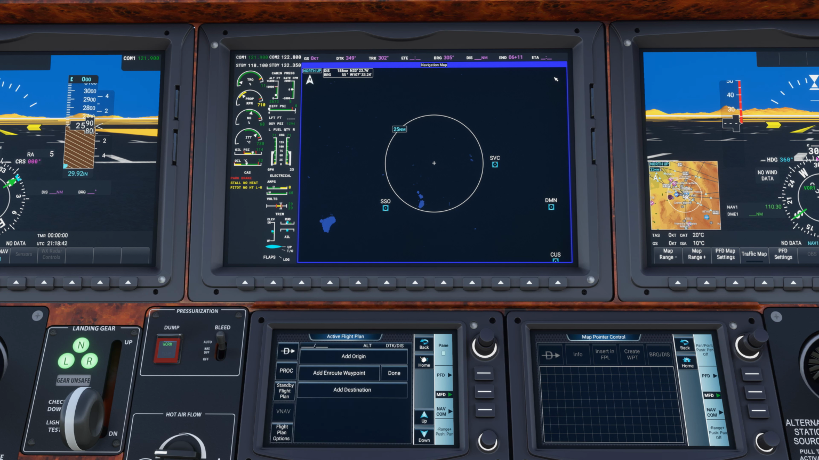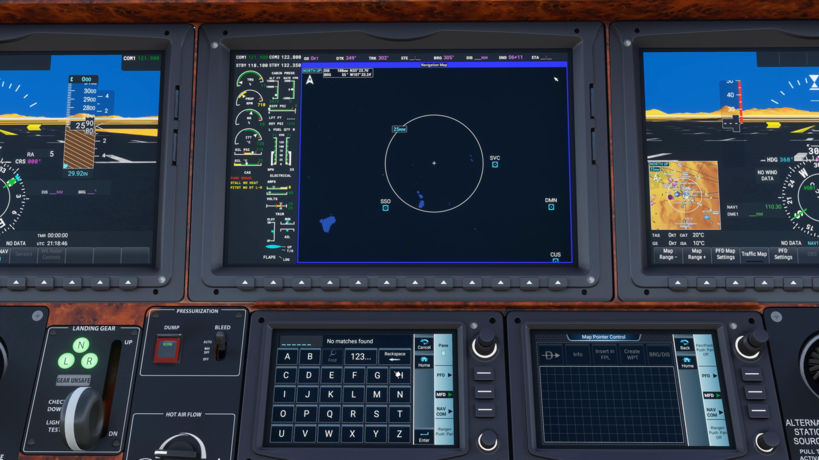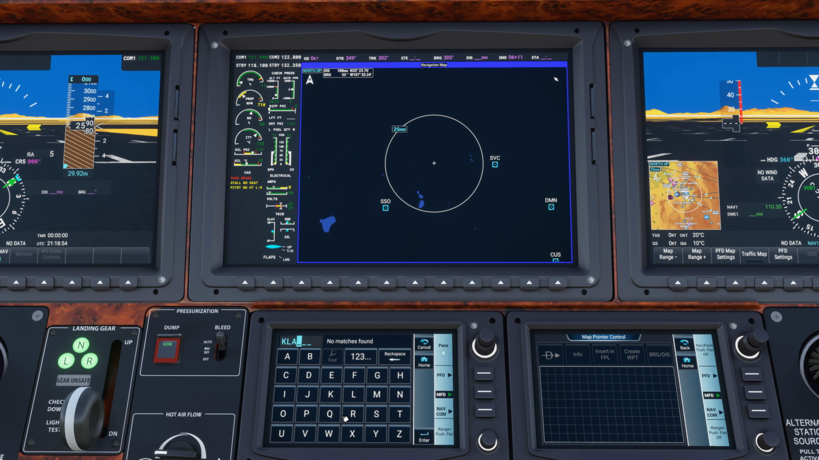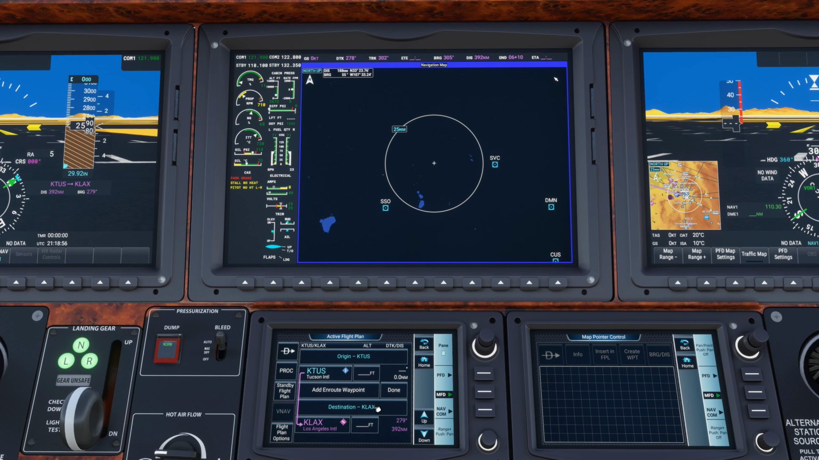So this time what we're going to do is we're going to go from Tucson to Los Angeles because it's got a completely different setup. So again, let me just throw these in real quick. KTUS, destination, darn it, I did it again. Destination, KLAX. Add en route waypoint. Oh, actually, let's go to our procedures.